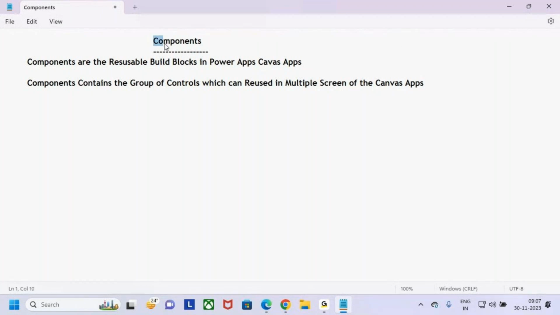I said that components are the reusable building blocks. Components contain the group of controls which can be reused in multiple screens of the Canvas apps. Whenever you want to reuse the controls in multiple screens of the app, in this case we can create the components. Components are going to be used in complex apps or large apps.